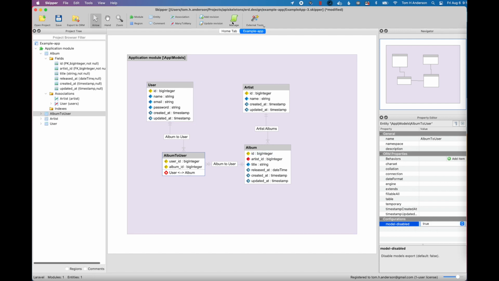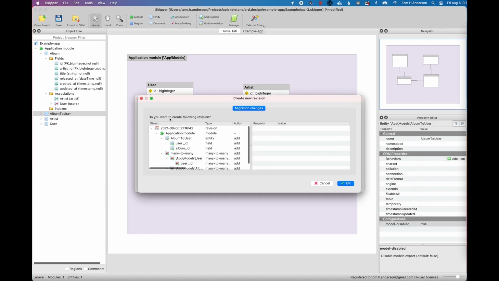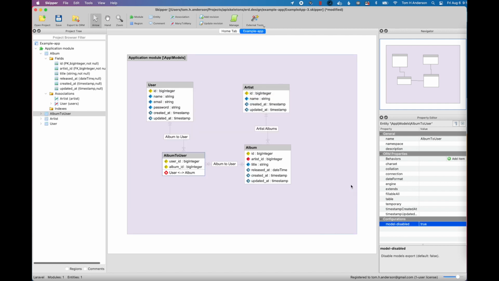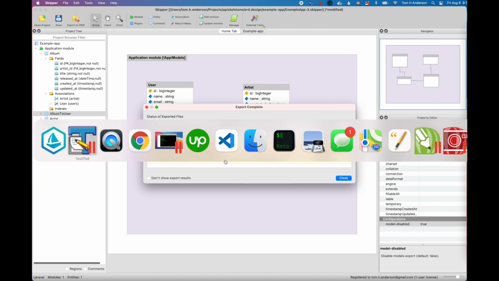And we're done. Go back to manage revisions, create a new revision, select OK, export to ORM, and you can see the abstract user and album were changed and the new migration was added. Let's see what those look like.